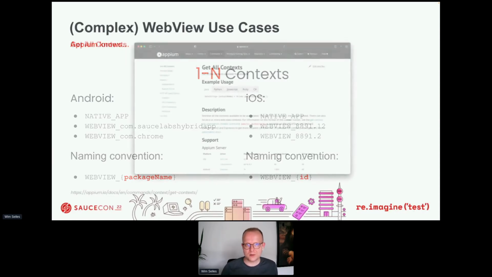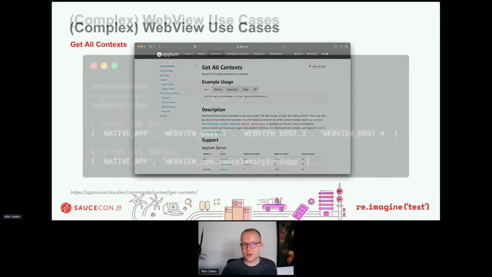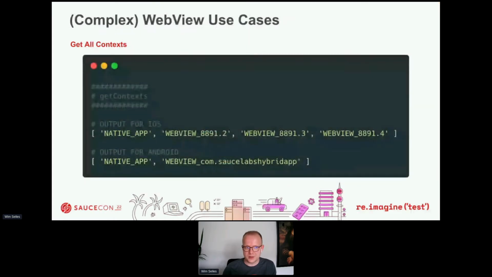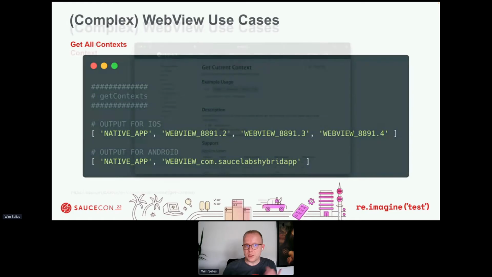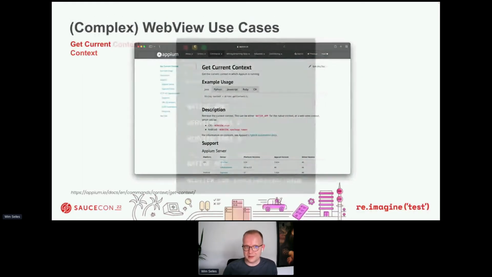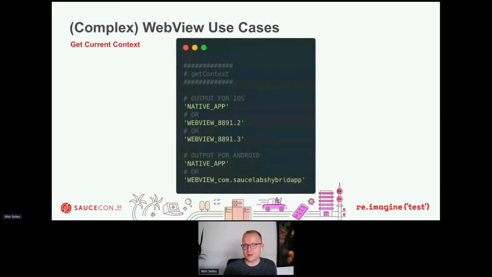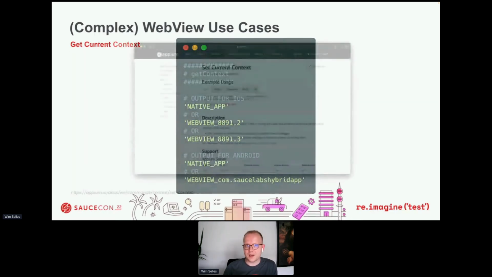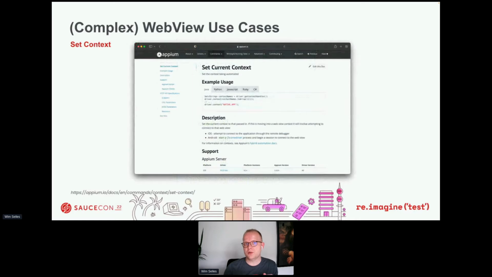We had the get all contexts. We could use that to get basically an array of strings. We could get that back for iOS and we could get that back for Android. We could use the get current context, basically telling you which context we're currently in, which would be just a string that will be returned. And then last but not least, we also have the option to set the current context. And when we do that, we are able to switch between the web views. At least that's what we think that we could do.